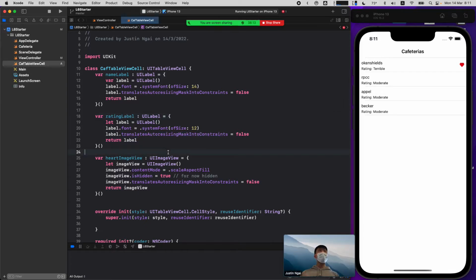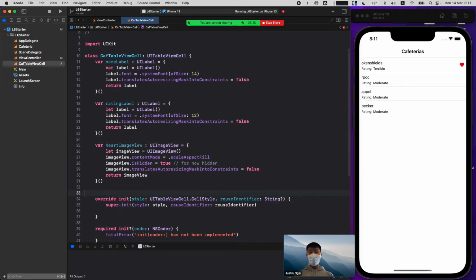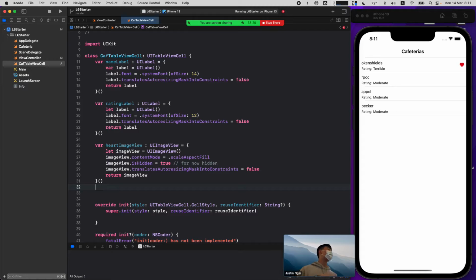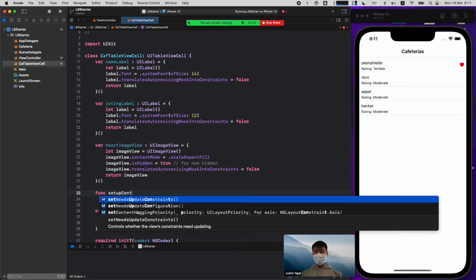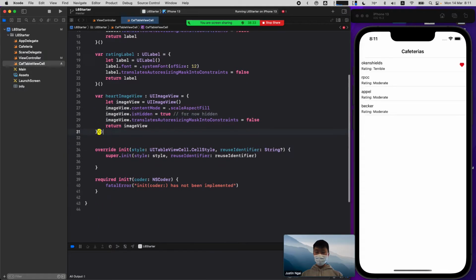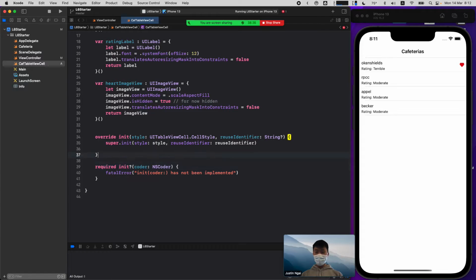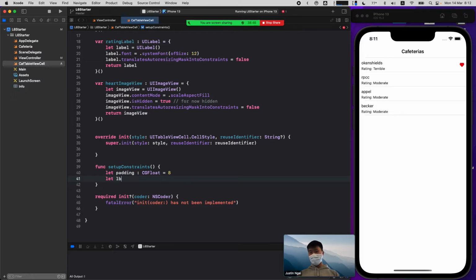So now we have the three UI components of our cell. Now let's actually lay it out. Hopefully this part should be very familiar, right? This is the idea of creating these UI elements and laying them out on the screen. So I'm just going to go through this pretty quickly. Set up constraints. I'm creating this constraints function here. Let's put it here. And I am going to create two variables: padding, CGFloat, 8, and label height, CGFloat, 20.